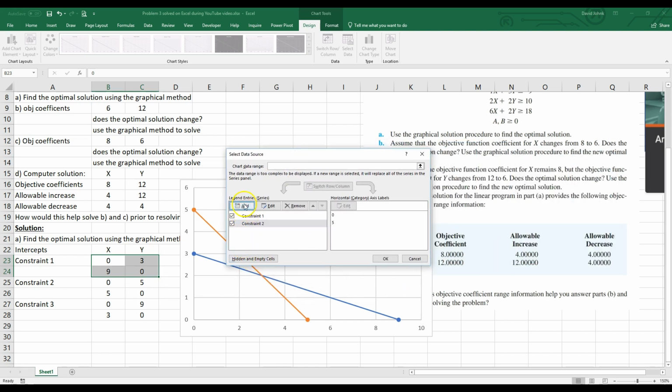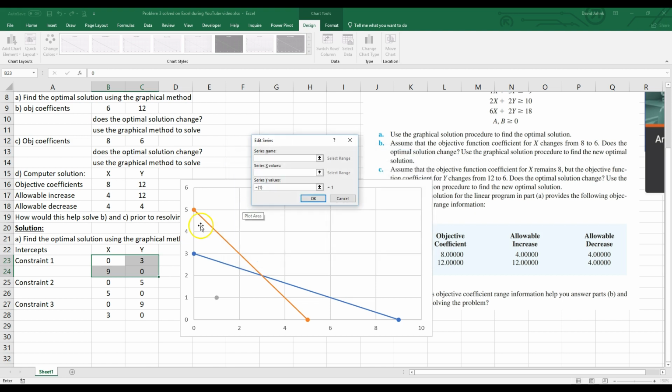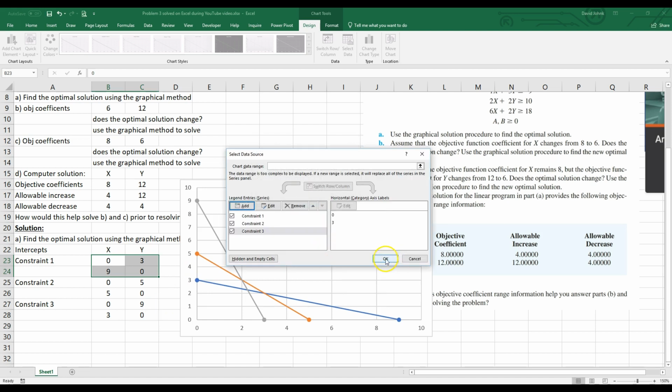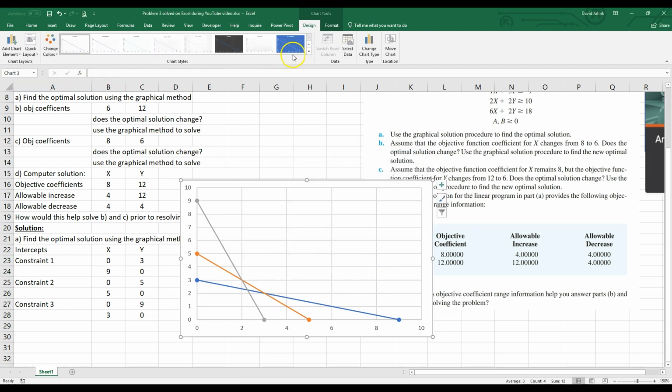And then we're going to add one more constraint. We're going to go constraint 3. The x values are here. Delete this. The y values are here. And we have all 3 constraints. I can go okay. I can add some information.